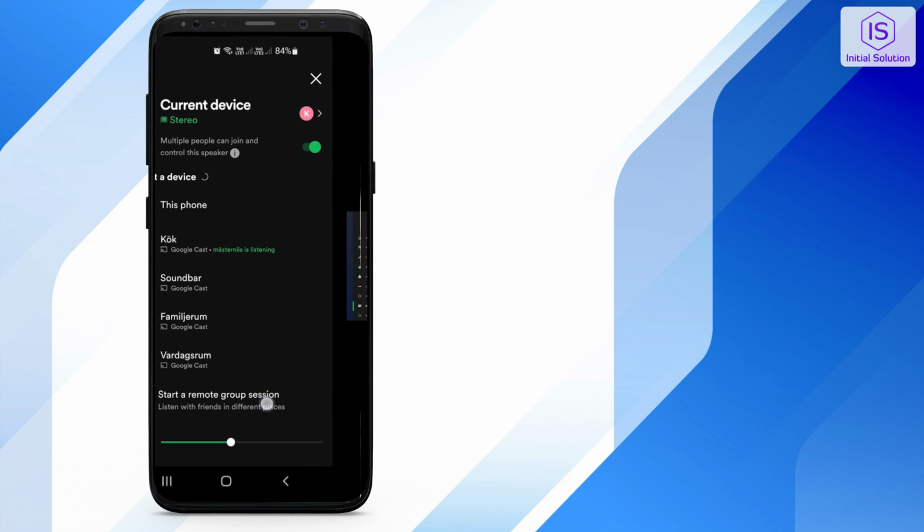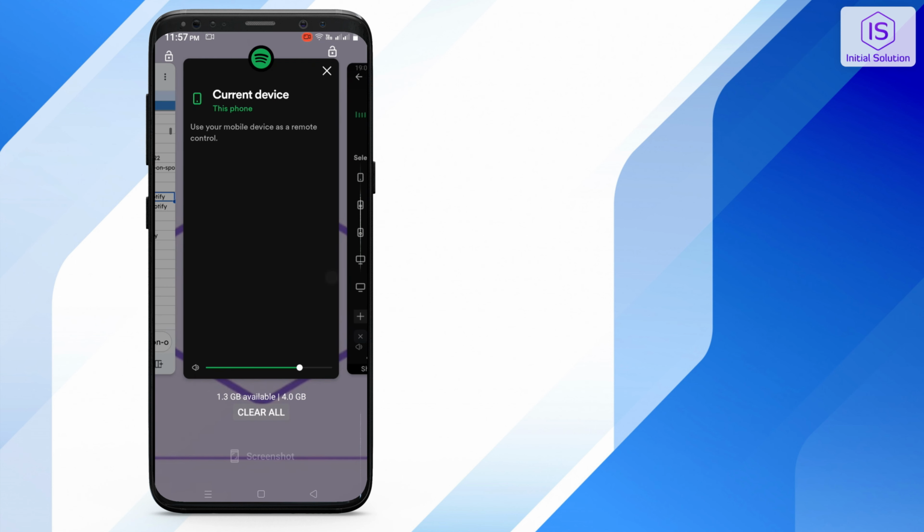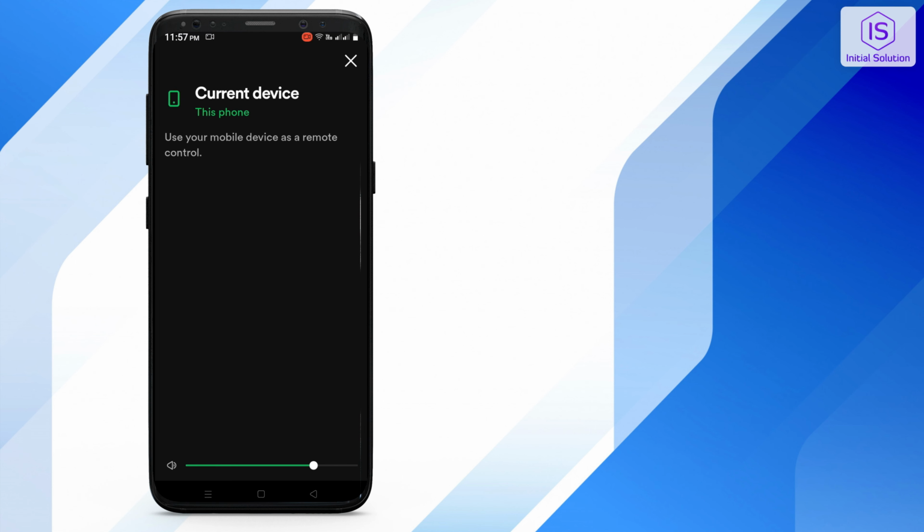After that you can start a group session from here, and you can add friends, then you can start a group session. So this is how you can start a group session on Spotify.